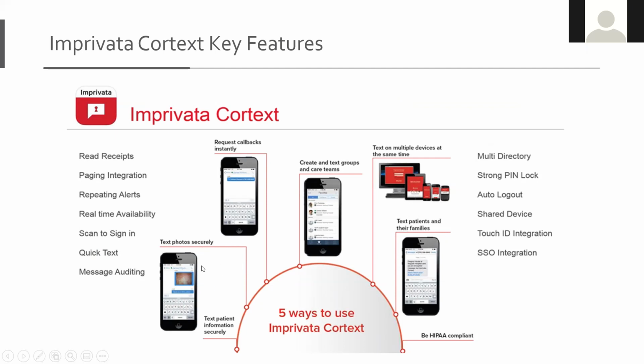You can text photos through your application. They may be photos that you have on your hard drive. So for example, for radiology, you may have a graph or something like that, a scan. You can text that as long as it's on your hard drive. You can send it along as a text message.